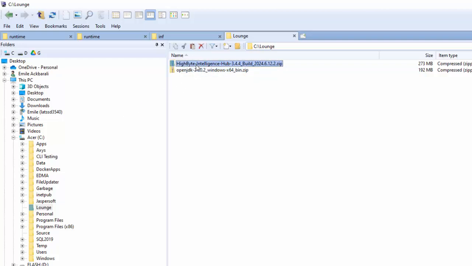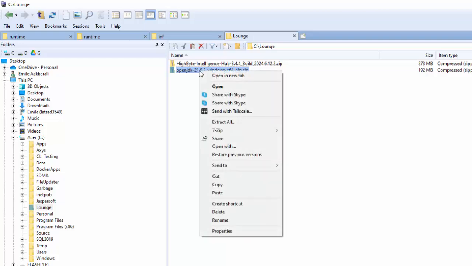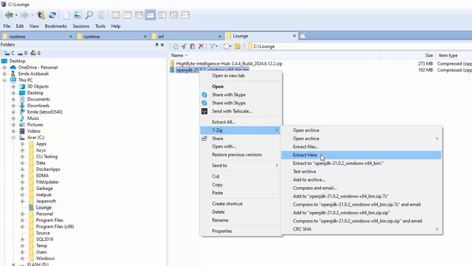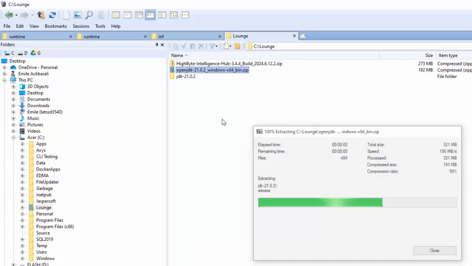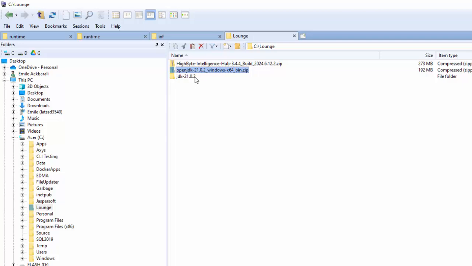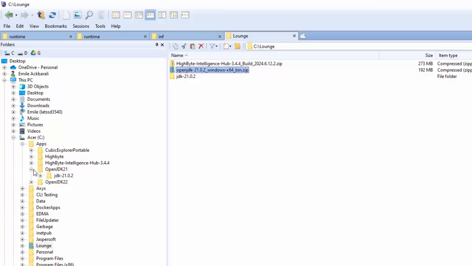So I have them here. When I unzip the OpenJDK, I'm going to deal with this first, and I just go extract here. You get JDK 21.0.2. Obviously I already have this installed. I had placed it in this folder under apps, and you can put it anywhere you want once you know where it is. I took this folder and put it under OpenJDK 21. I could name this chicken soup if I wanted to, but I just named it JDK.